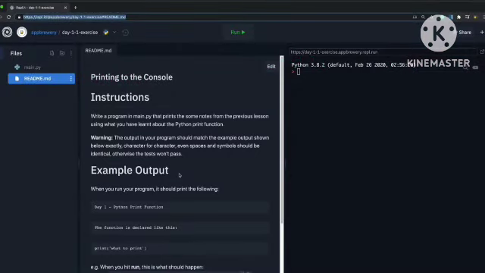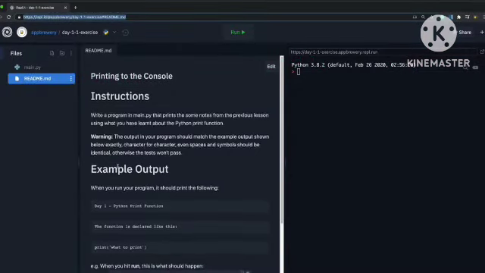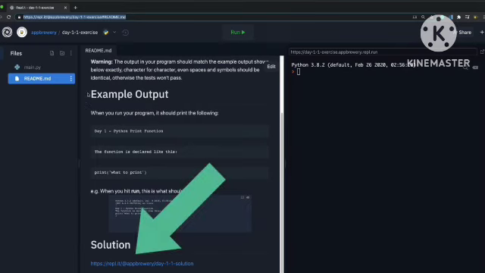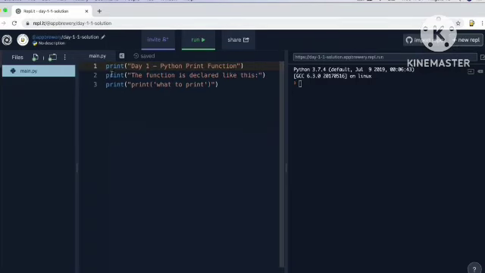How did you get on with this challenge? If you ever need to see the solution, it's always down here as a link. So if I go ahead and paste that link into my browser, then you'll see word for word the solution to each of these challenges. And hopefully that'll help you along the way while you're learning as well. So I hope you enjoy this challenge.